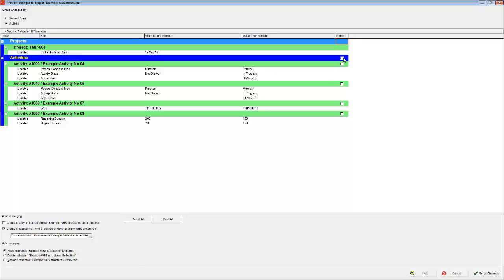You can untick all of these, and you can actually choose which ones you want to selectively agree to re-import. If you agree with all of it, double click there, it'll highlight the whole lot.